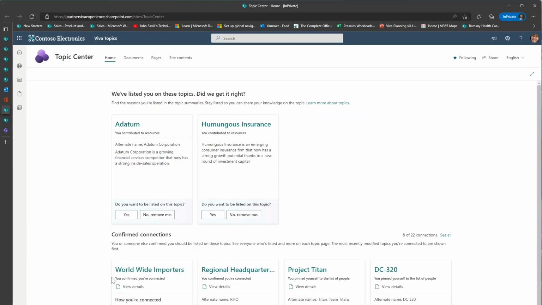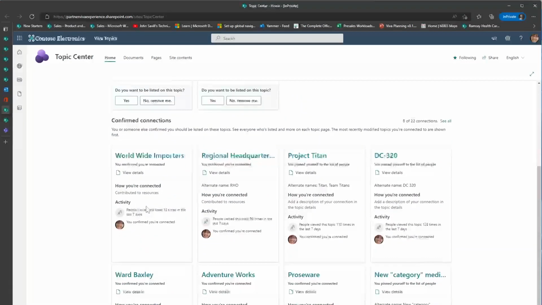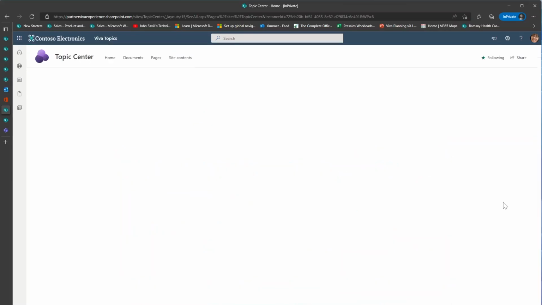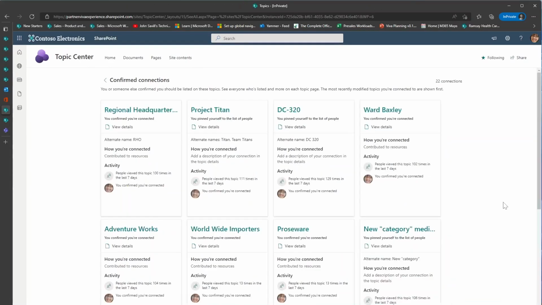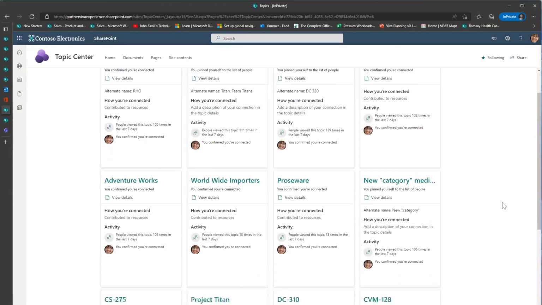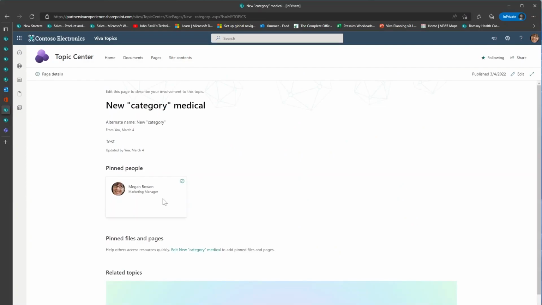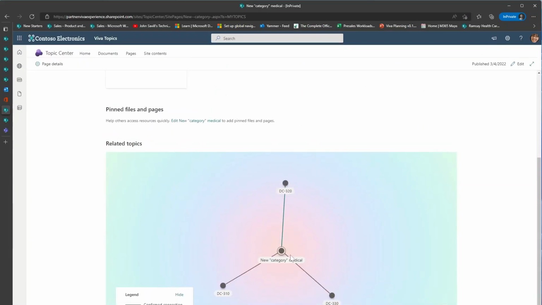That then becomes part of the confirmed topics down here. So these are all topics I've gone through and said, yes, I am related to that topic. At the moment it's just showing A to 22, but you can click see all. And this is where you'll get the whole list of all the topics that you are listed on. Again, you can click through there and that's where you'll see the pinned people and its related topics map as well.